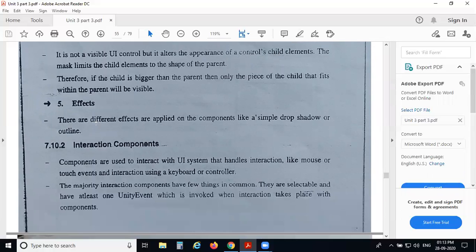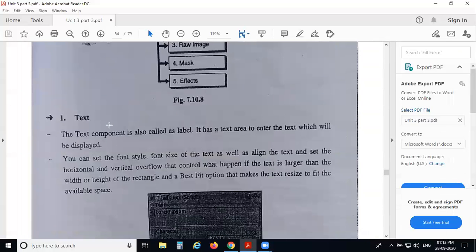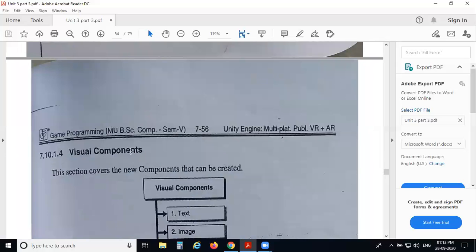Then the next one is effects. There are different effects applied on the components, like a simple drop shadow or outline. There are many options available under the effect option. One of them is simple drop shadow and another one is outline. So this is another component, visual components, which comes under user interface.